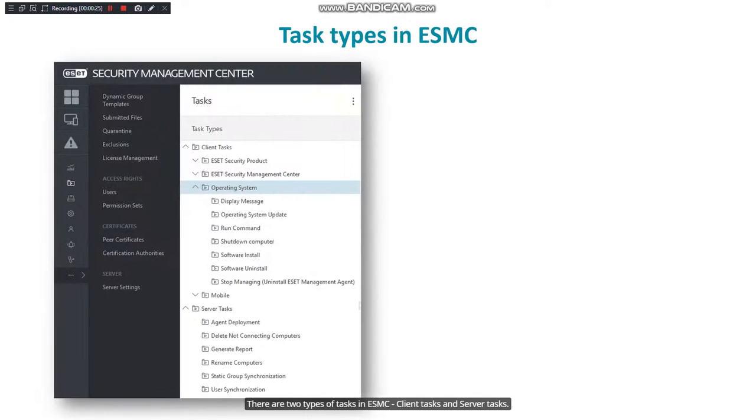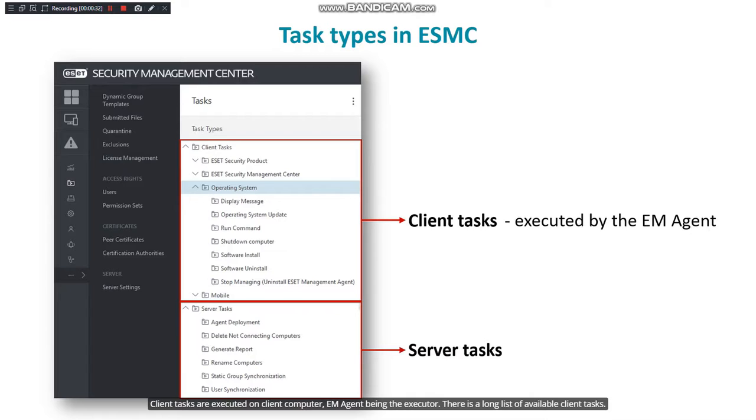There are two types of tasks in ESMC: client tasks and server tasks. Client tasks are executed on the client computer, the EM agent being the executor. There is a long list of available client tasks. The EM agent can delegate client tasks to the ESET security product installed on the client, an ESMC component, the operating system or mobile device. An instant client task can be created and configured easily and can be reused anytime when necessary.